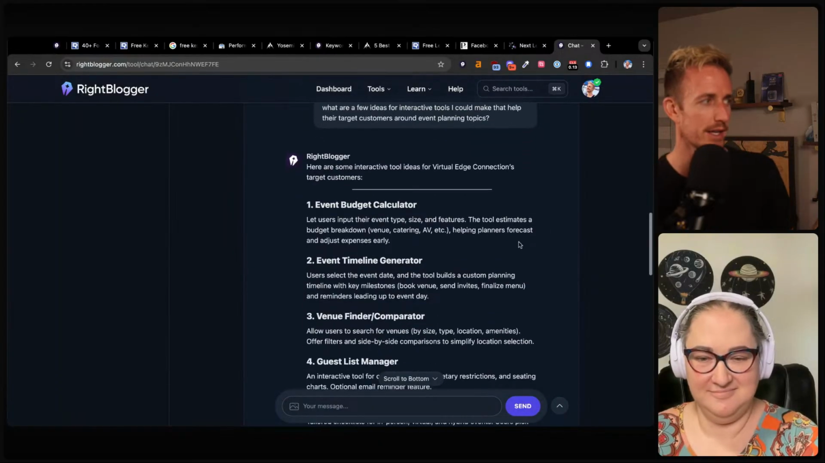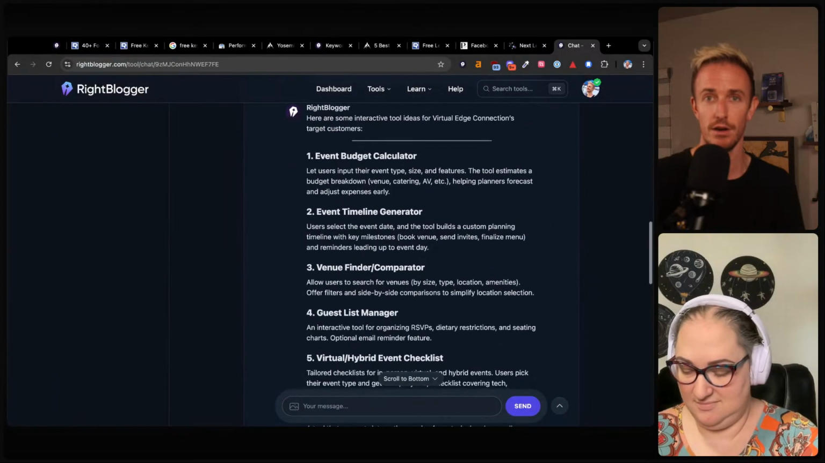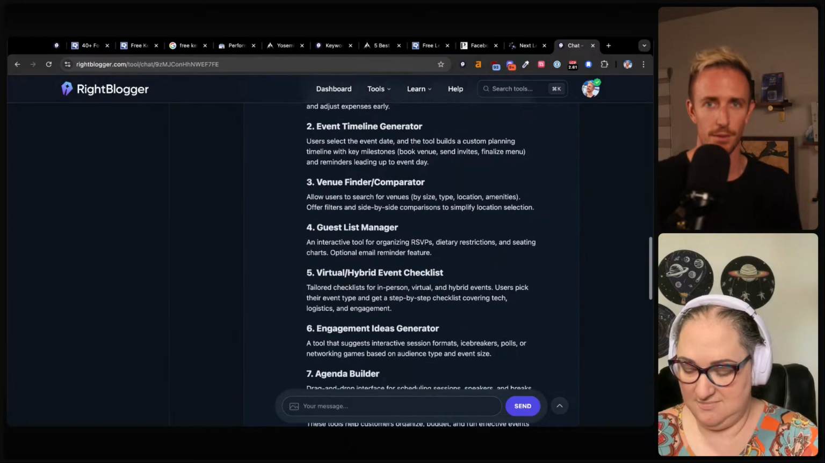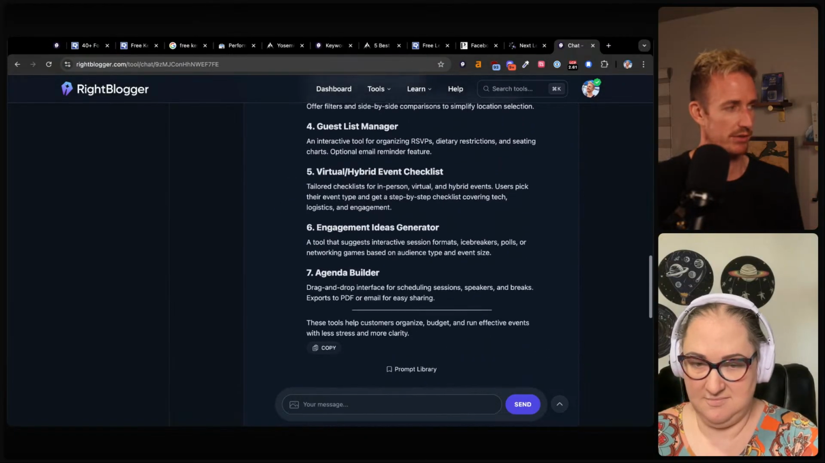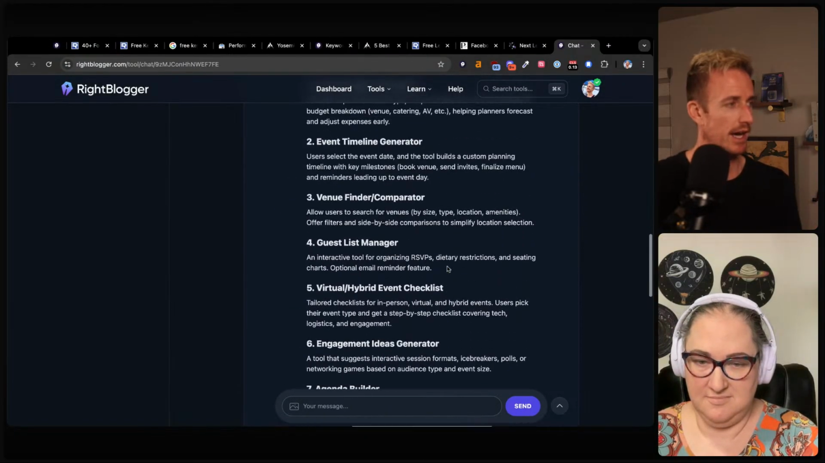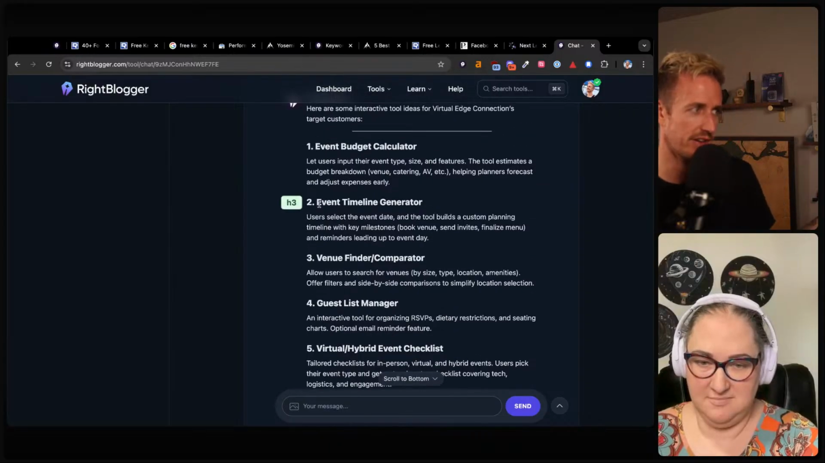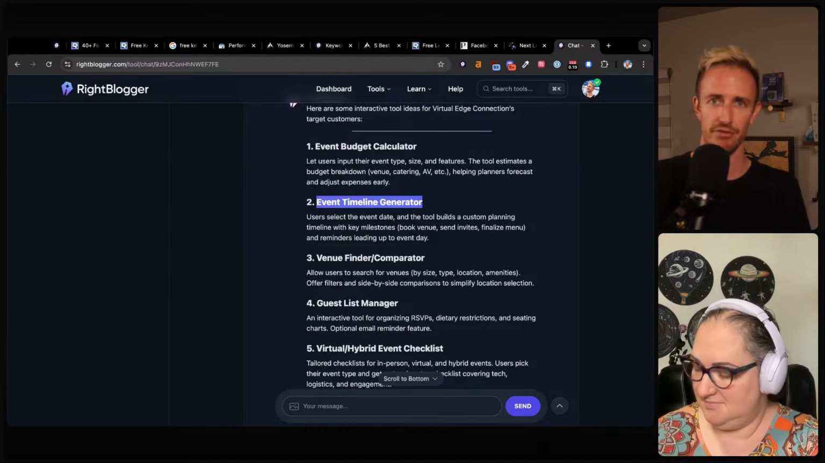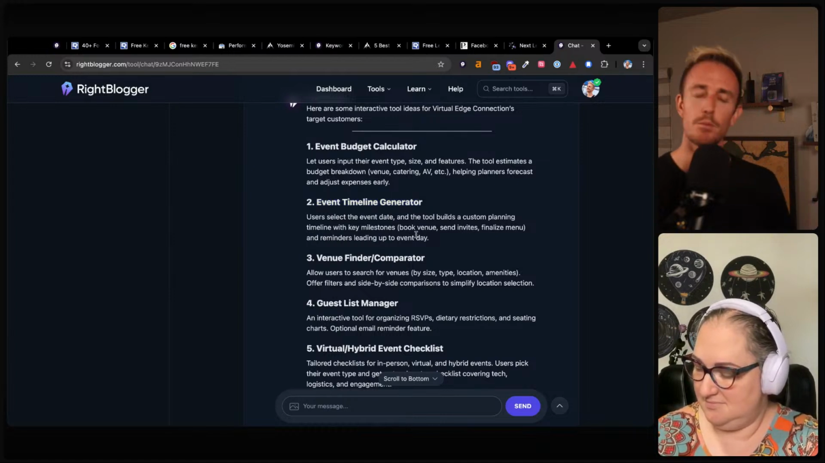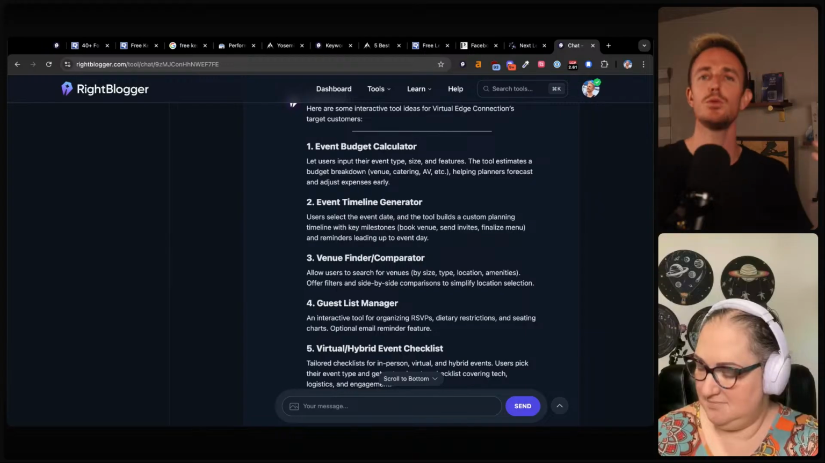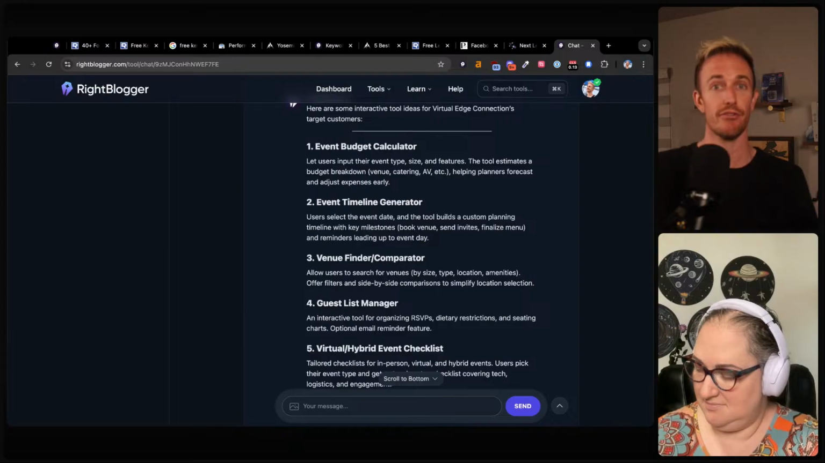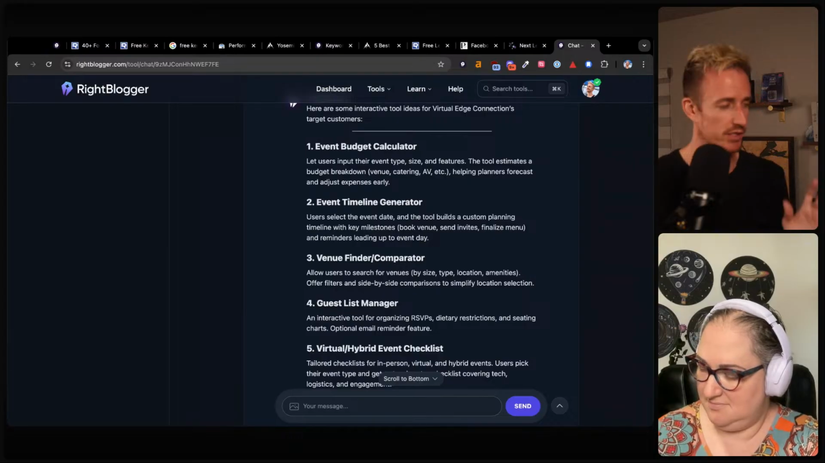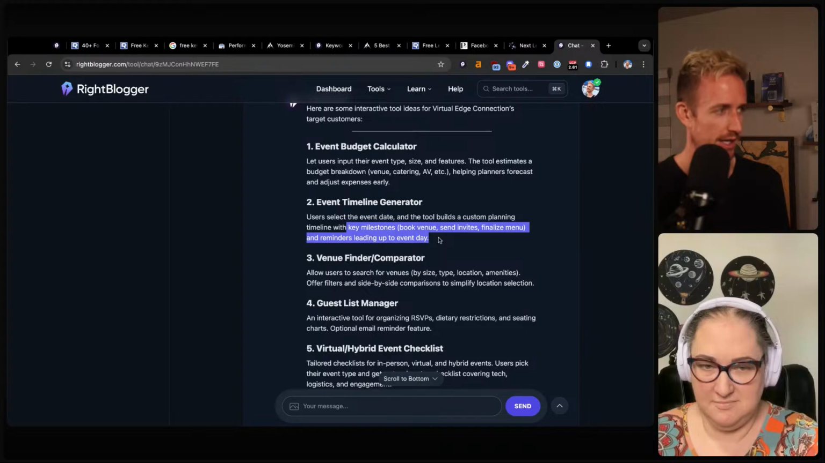But right here, we got a ton of really good ideas when I just prompted chat to figure out some potential tools we could build. And I gravitated towards the event timeline generator. This is something that AI is very, very good at now, taking a bunch of inputs on things you need to get done about your event and helping me come up with the first draft of a timeline. So what I would do from here is I would copy this right here.